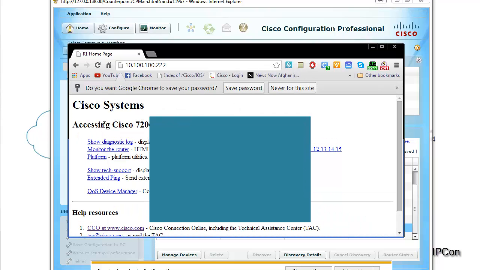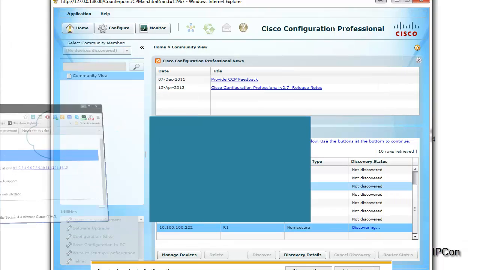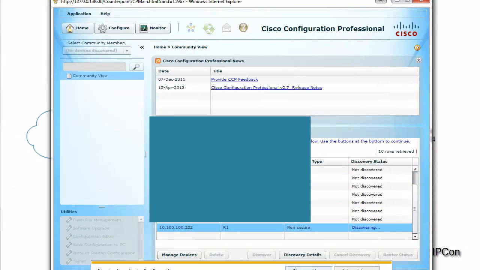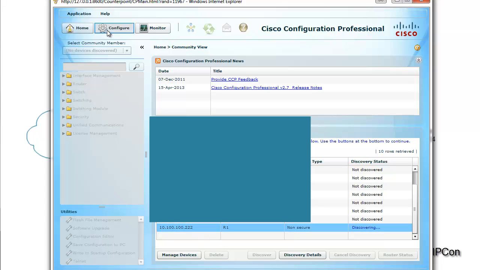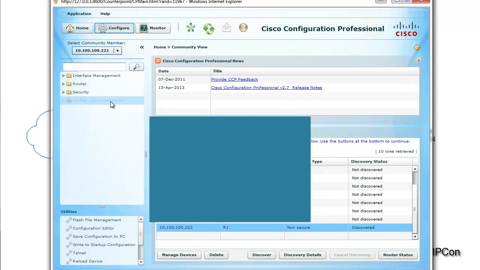Now it says yes, means that we have successfully configured the web user interface, but you have to wait for CCP to get to this router. If you come to the configure portion, everything is now dark gray, means that it's not yet discovered. So finally the router is now discovered.